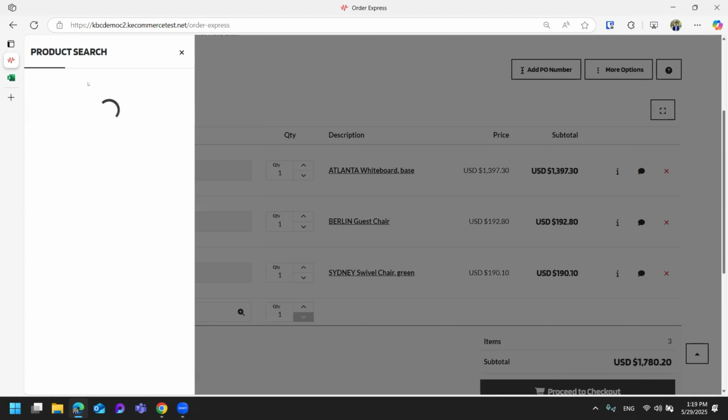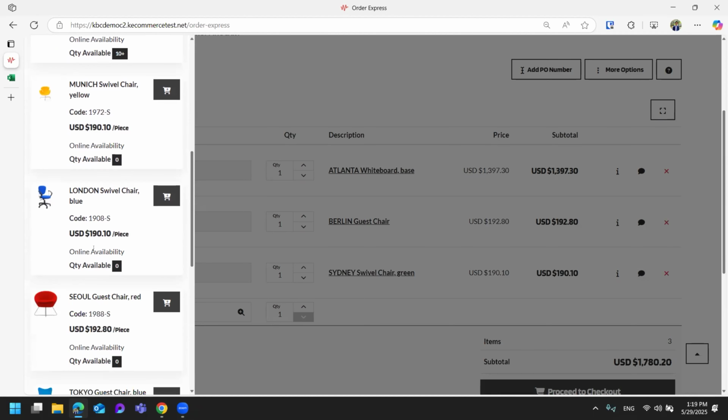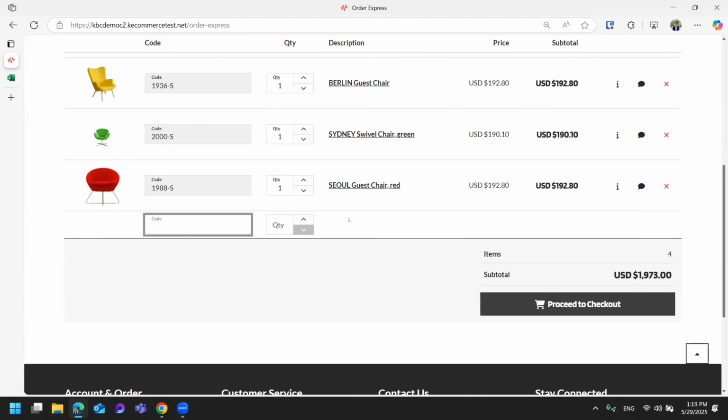Let's say I search for chair. Well, you see those same items pop up here. And then we'll add one of those to the cart. So there you go. And you can keep going in this fashion.